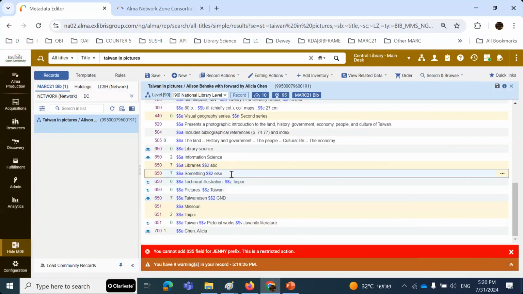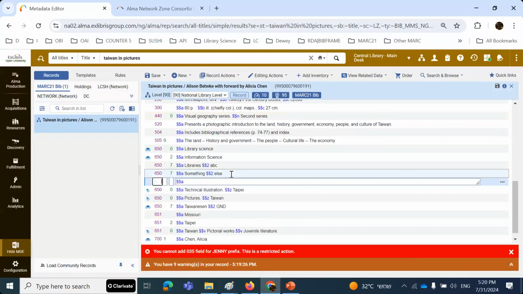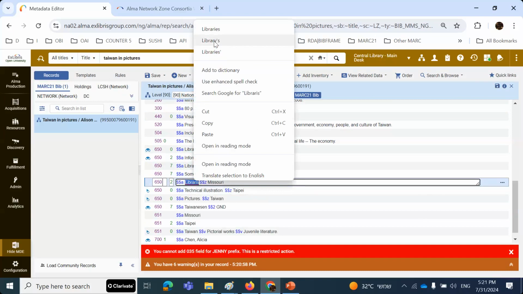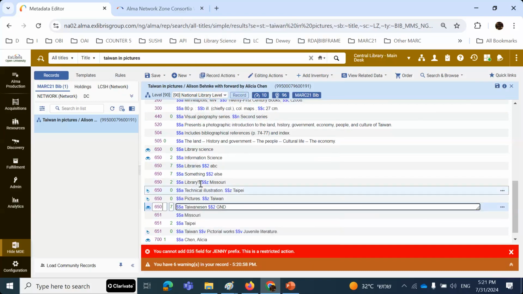But if I try to add one, let's say again, F8 and 650, first I'll add a Medical Subject Heading, which is not in our table. And I will say libraries, $Z, Missouri. And, oops.